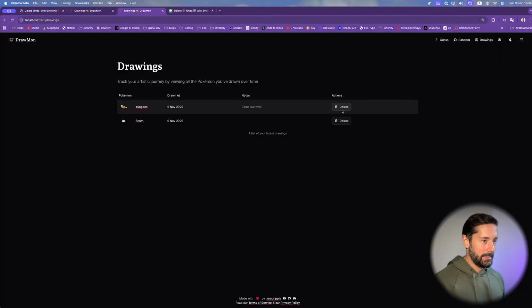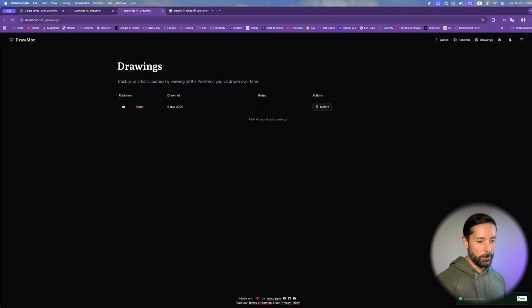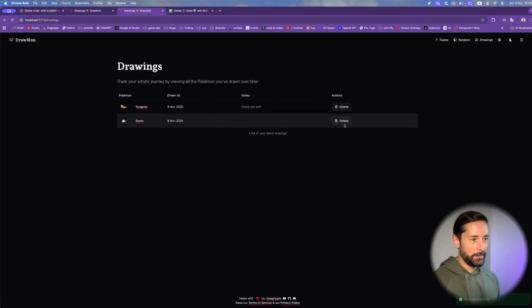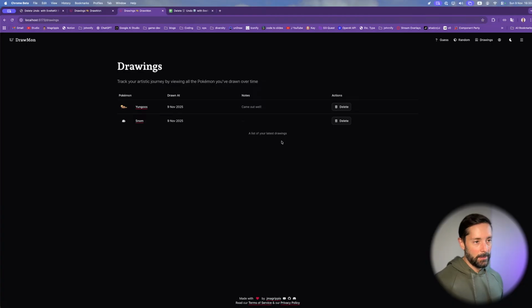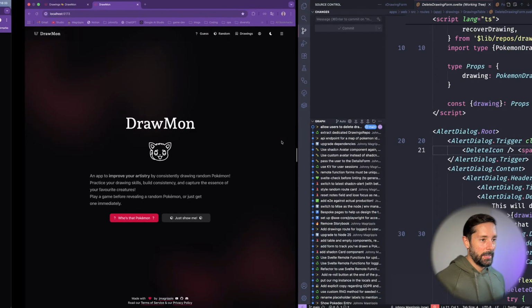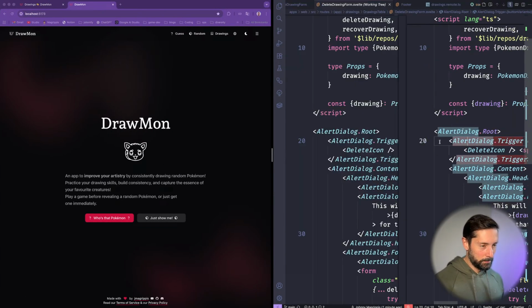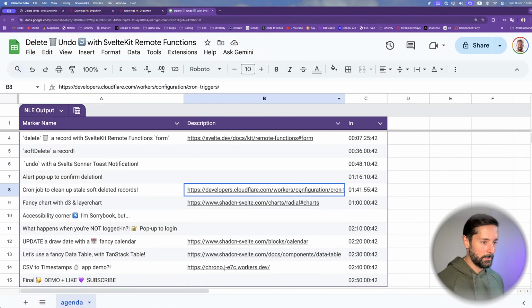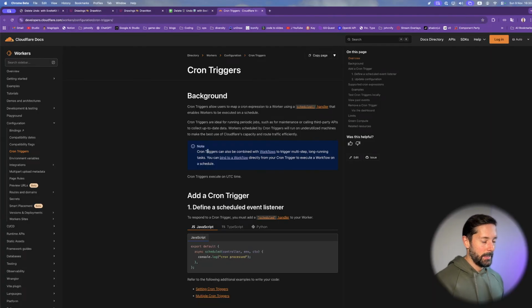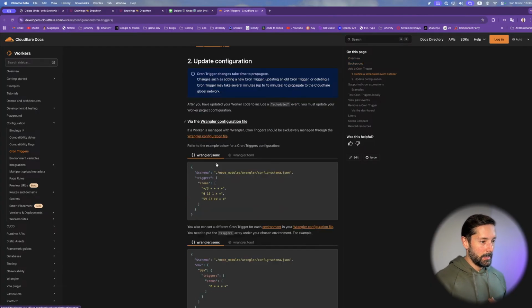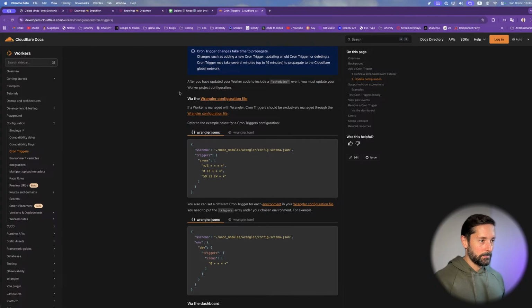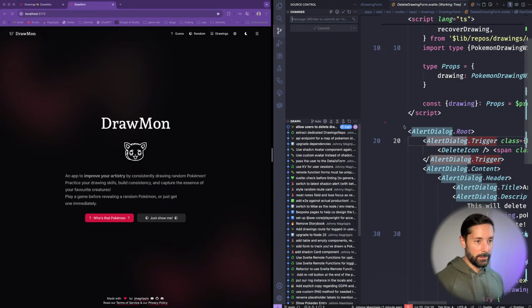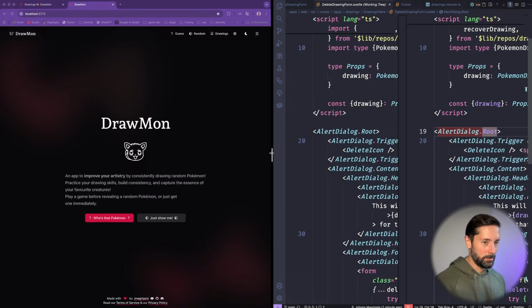So we can delete the drawings, but in reality, the user is only soft deleting them. We're still keeping them in the database in order for them to be able to undo if they've pressed it in error. So I don't want these records in the database forever, and we're gonna use a cron job, Cloudflare cron jobs, cron triggers they call them, in order to clean that up. So we already have one cron job, thankfully, so it's going to be easier for us.